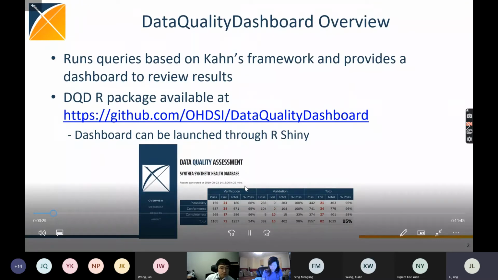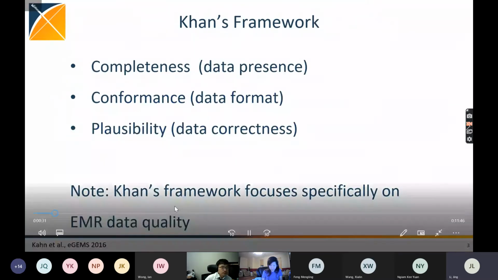So this leads us to the next question, what is Khan's framework? Khan's framework is nothing but a systematic approach or a logical framework to assess the quality of data based on different dimensions such as completeness, conformance, and plausibility. While there are several other dimensions available to assess the quality of data, DQD uses Khan's framework because it focuses specifically on EMR data quality.